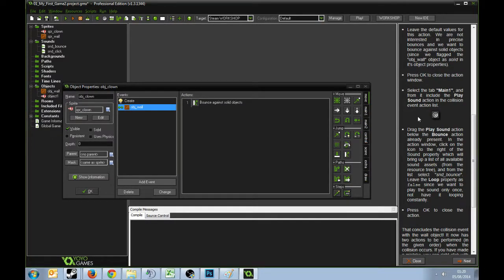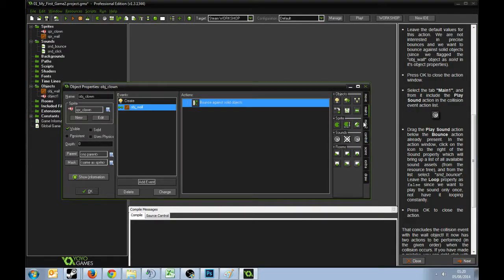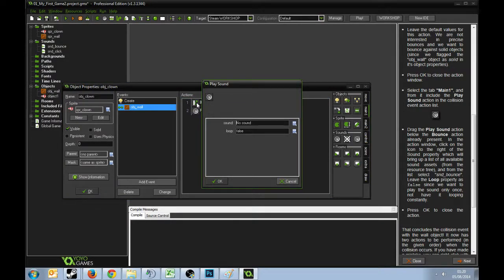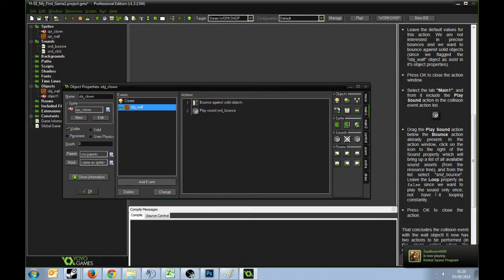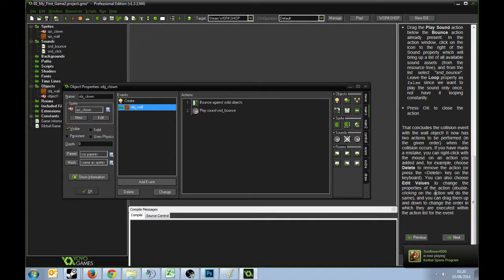Select the tab main 1, and from it include the play sound action. Select the tab main, that one there, main 1, and from it select play sound. So drag it below the bounce. This is the order it happens: you do the bounce, then the sound plays. And we click on there. Now we don't want it to loop, so that's a false flag. That concludes the collision event with the wall object.